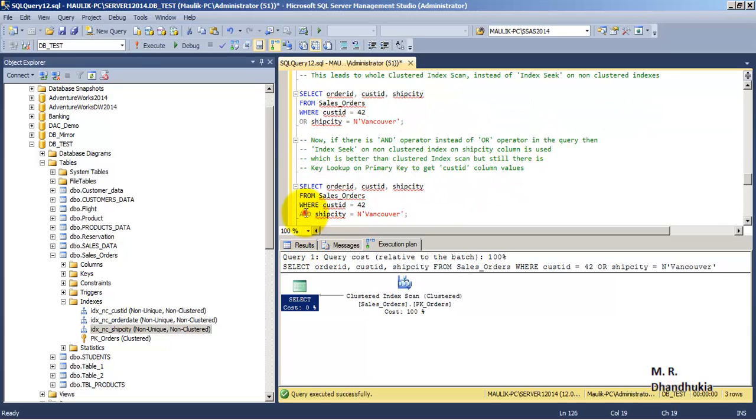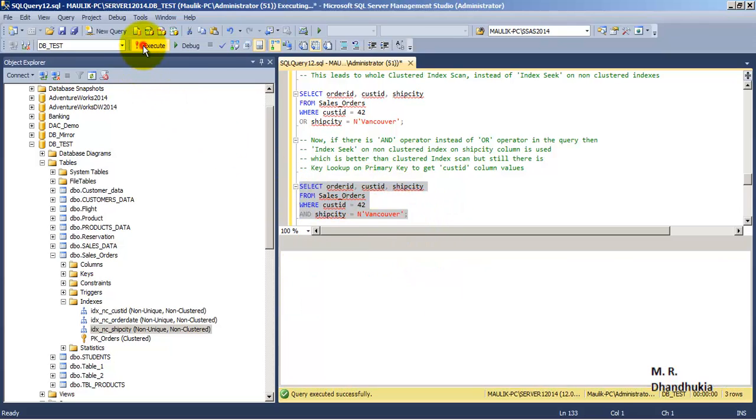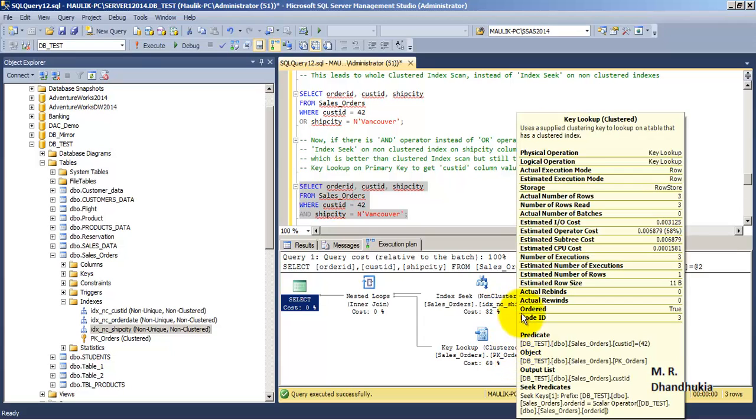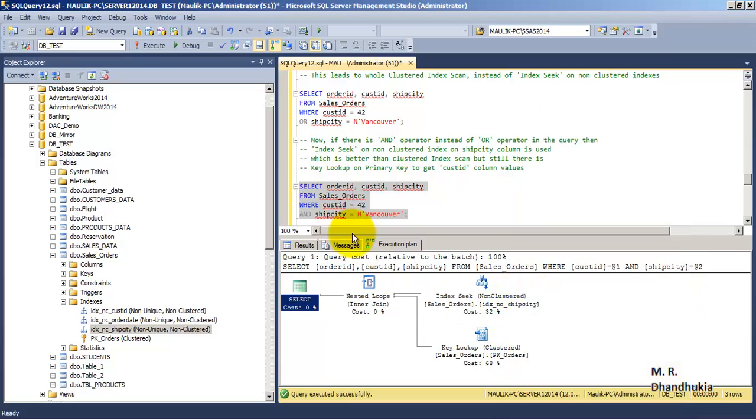Now what if there is an AND operator? If there is an AND operator, the query optimizer can still rely on the non-clustered index. It will use one of the non-clustered indexes, and then it will use key lookup on the primary key to get the other column. So let's say if it uses the ship city non-clustered index, then just in order to get the customer ID column, it will use the key lookup on the primary key. So let us execute. Go to the execution plan, and that's what is happening, which we have discussed. It uses a non-clustered index. In this case it uses the ship city column, and just to get the customer ID column, it does a key lookup with the help of the primary key.